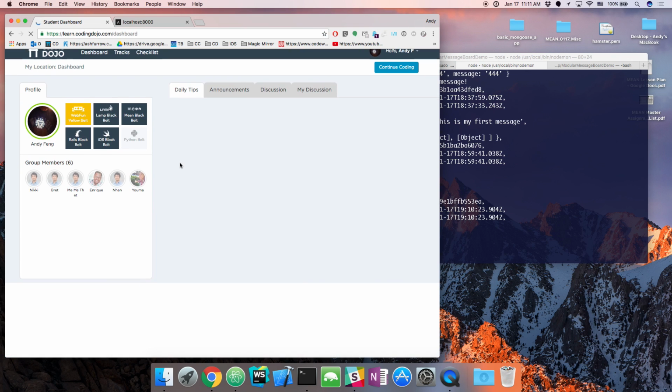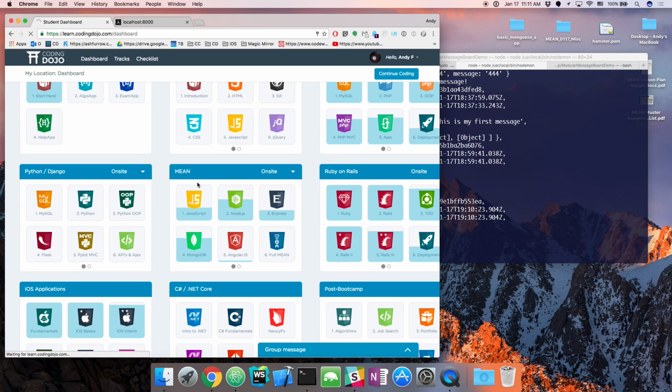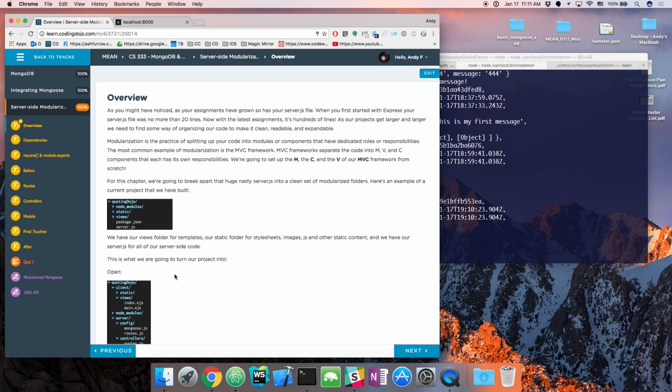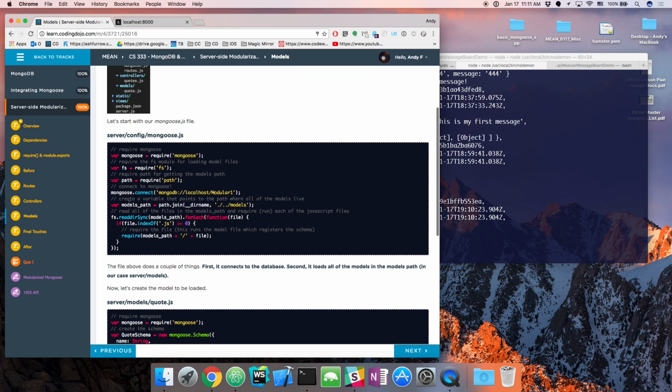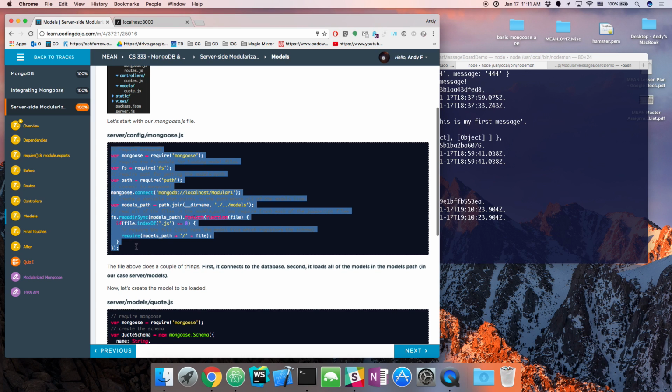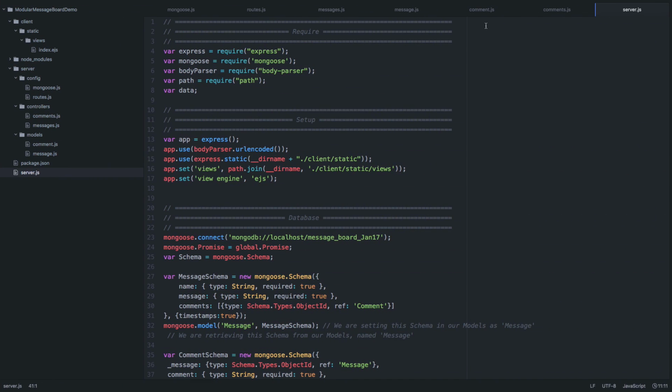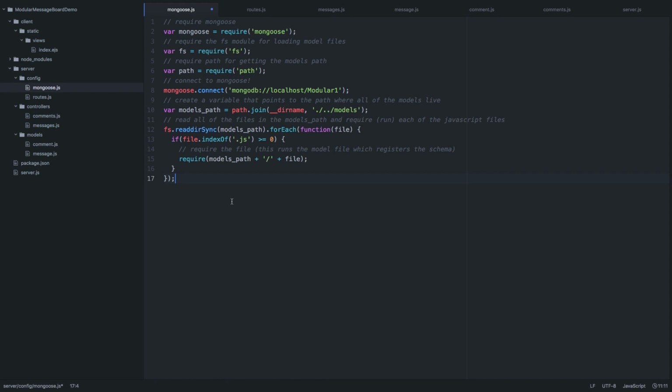Sweet. So we have MongoDB, server-side modularization, models. This is going to be our mongoose.js file. We're just going to copy all this code into our config file, mongoose.js, which is here, right? They give you the comments, they break it down. We're going to require mongoose. We're going to create this variable for the file server, the path. We're going to require those modules. We're going to connect to our database, and this database is the one that holds your data.